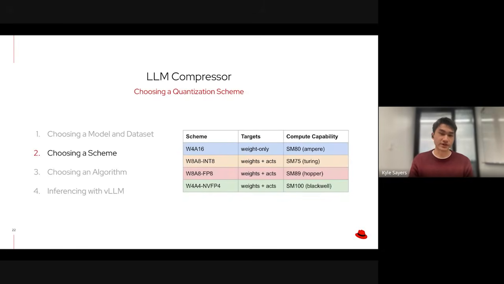So next, once you've chosen your model, we can choose a scheme. Quantization schemes are basically the configuration that specifies how quantization should be applied to your model. Each of the different quantization schemes comes with different benefits and downsides. So for example, weight-only quantization, W4A16, meaning weights are quantized to int4.